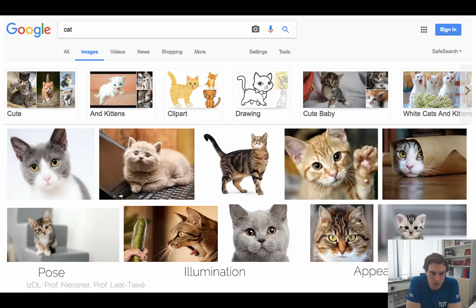There are different poses: how does the cat pose? What kind of 3D position does the cat have with respect to the camera? What illumination are we considering? Is it bright? Is it a white background? What kind of appearance does the cat have? What kind of fur type? What color? And so on. So you already see this task is pretty difficult.